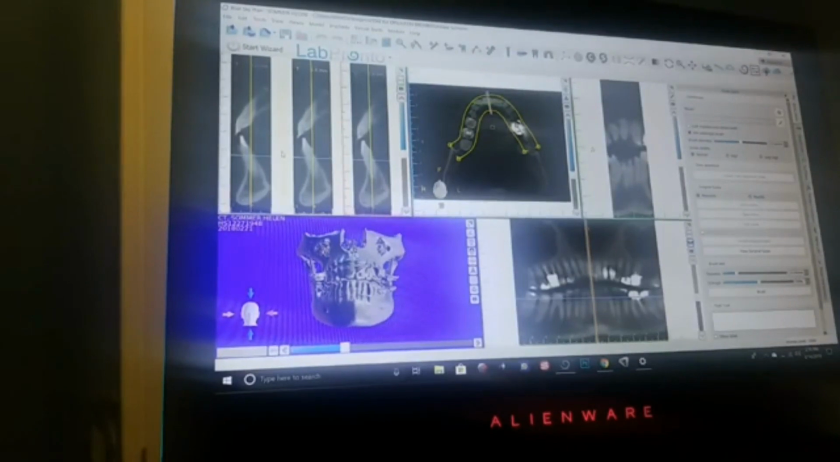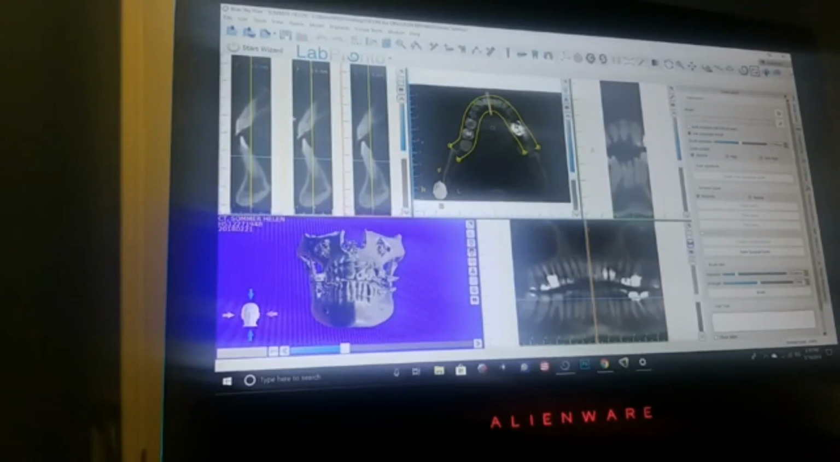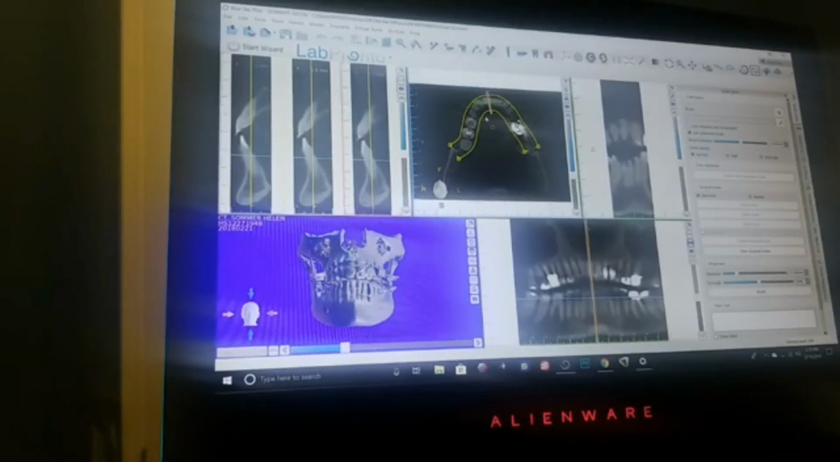Now let me explain exactly what you're looking at at this point. We have, again, 1, 2, 3, 4, and 5 windows here. Let's go from the top left side. This image that you're looking at right now is what's called a cross-sectional image. The cross-sectional images are very detailed buccolingual images of your jawbone. Then the image immediately next to that is called an axial image.